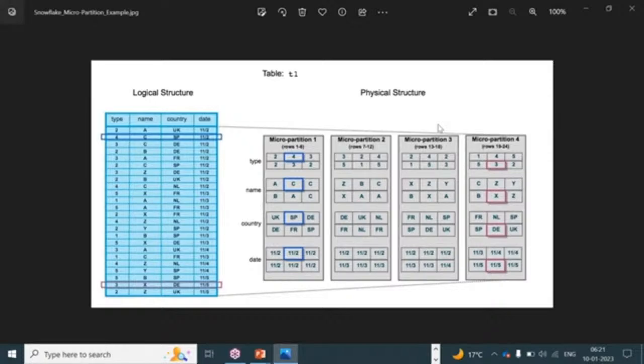See here. Suppose if you want to search, like type equal to, or name equal to y, see, y is available in micropartition 3 and then micropartition 4. So if you write a query, select star from table where name equal to y, the value from the name column is available in micropartition 3 and then 4.